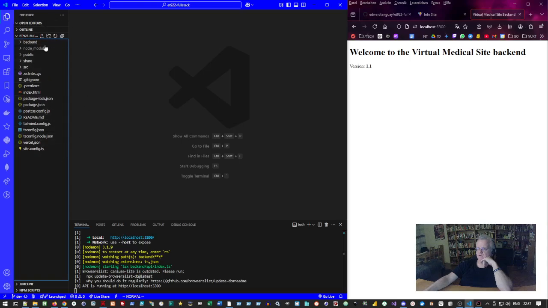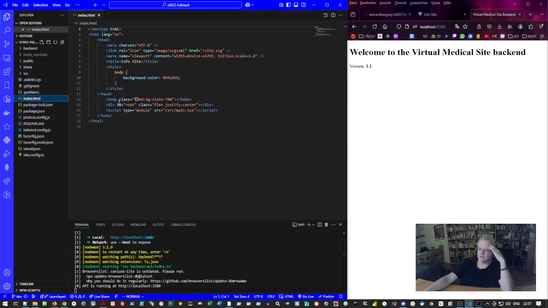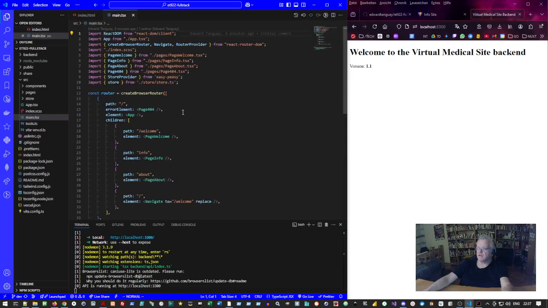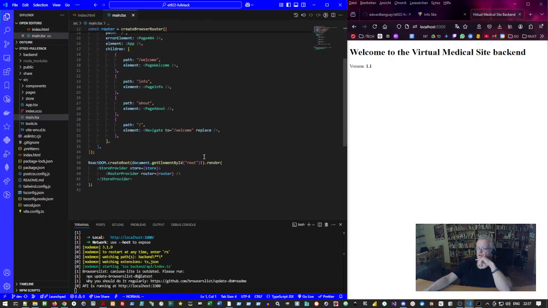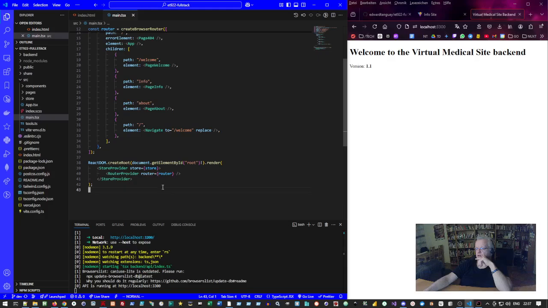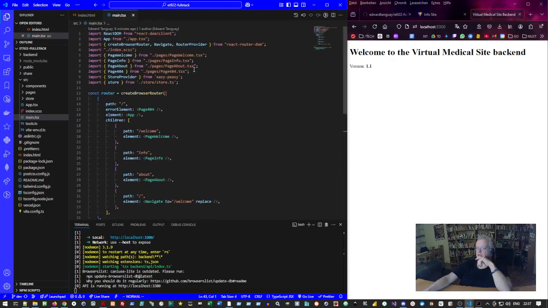So the rest of this app is simply a Vite-React app. As always, it starts with index, goes to main. Here, we can even click here, I think. Yeah. In main, this is the React router. You see that it's wrapped in store provider. And store provider is, wait for it, easy-peasy.